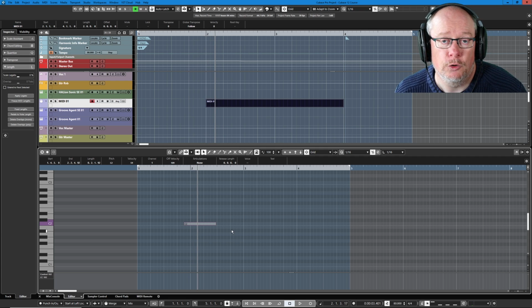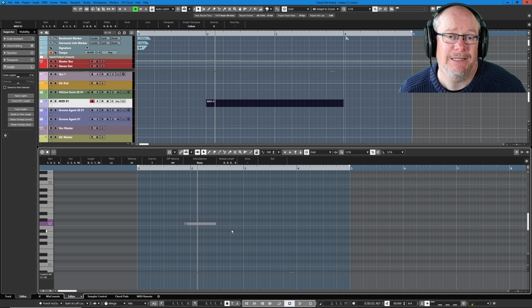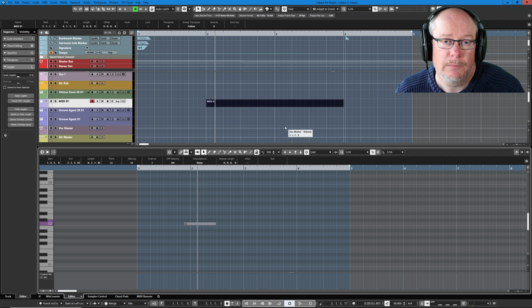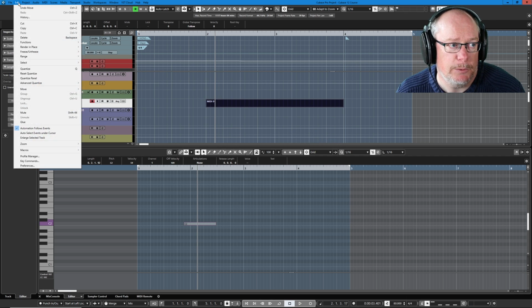So that note's now an orphan. It doesn't have a MIDI part associated with it. Cubase just won't acknowledge its existence. All MIDI data needs to exist inside a MIDI part. Now there's one small exception to this. It's a period of grace that we're granted.